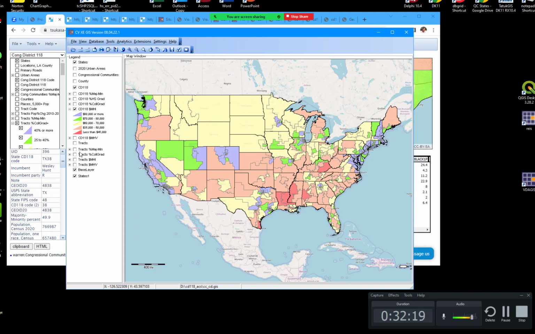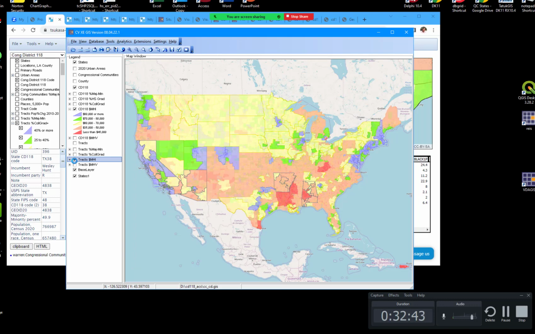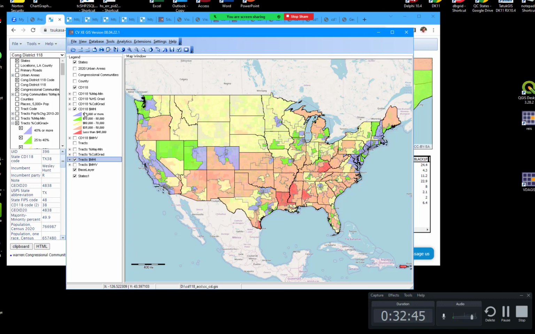So the tract layers kind of mimic the same scope of subject matter as the depictions by CD. So the one we've got open now is by median household income. So if I click on tracts median household income, so that's now covered up by the Congressional district. So the Congressional district layer is kind of as a pie, it's above it. So now I can click on the patterns.